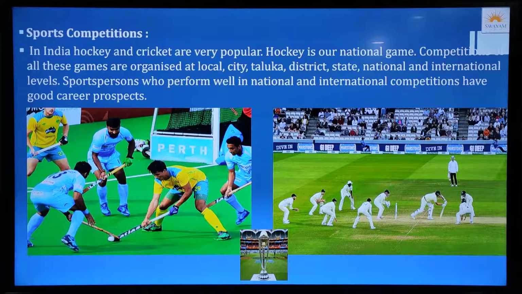Sports competitions, yes. In India, hockey and cricket are quite popular. They are the most popular games, right? Hockey is our national game, and competitions for all these games are organized at local, city, taluka, district, state, national, and international levels. Right from the ground level, at a local level, the children who are interested in hockey and cricket get a chance to perform, right?